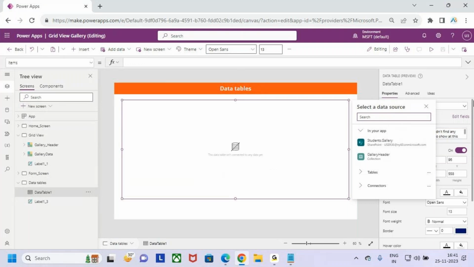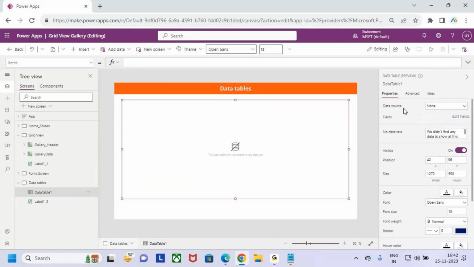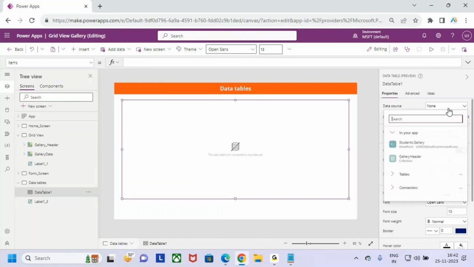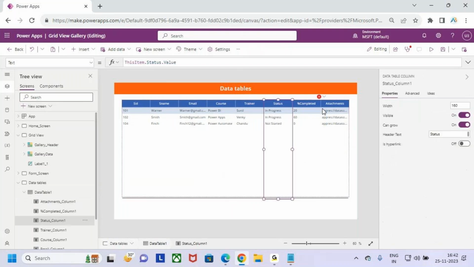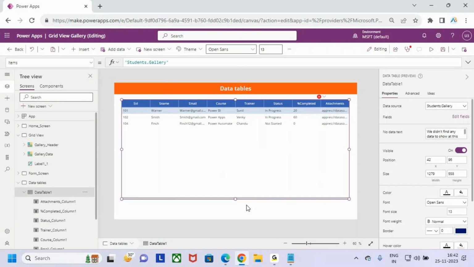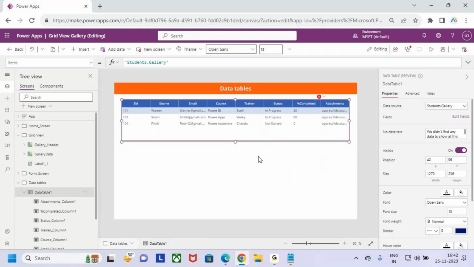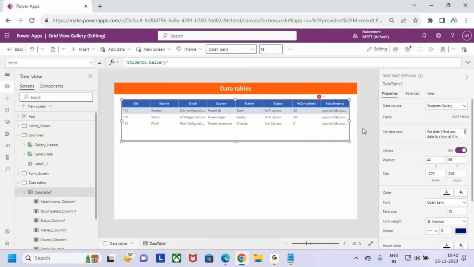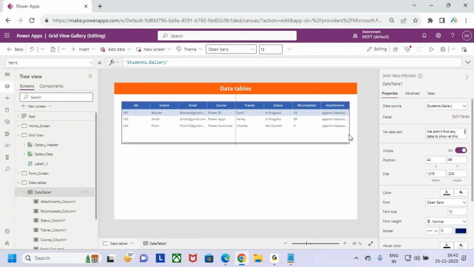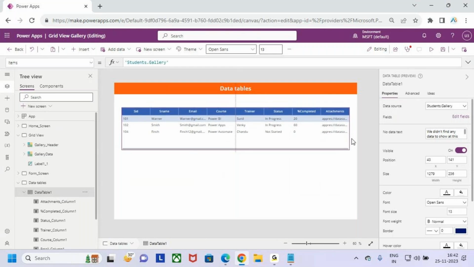Now select the data table. Select the data source here. Here you can go and select the data, or select the data table. From here also you can select the data source. What's my data source? Students dot gallery. Select this one. Now see, whenever I select the data source, automatically it is creating one tabular structure, guys. Automatically it is creating one table where I am displaying the complete data in the form of a table.